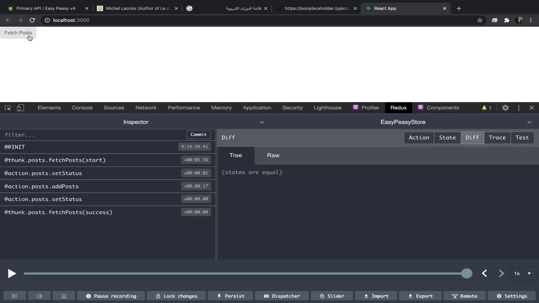Let's fetch the post. We see this fetch post start. So Easy Peasy does a really good job with these action types. As you can see, add thunk or add action. If it's a thunk, this will be a thunk. If it's a normal action, this will be an action, which is very nice to have. And posts, this is the model that we are in. Then the name of the action or the thunk. So we have the fetch posts and start.